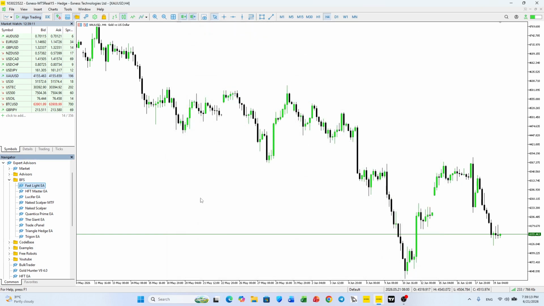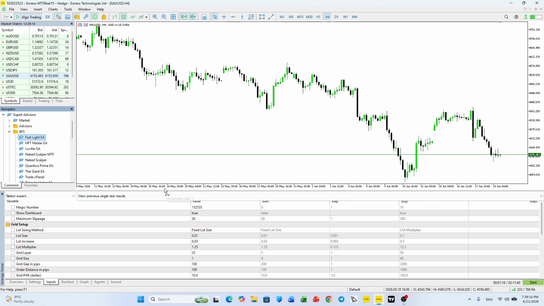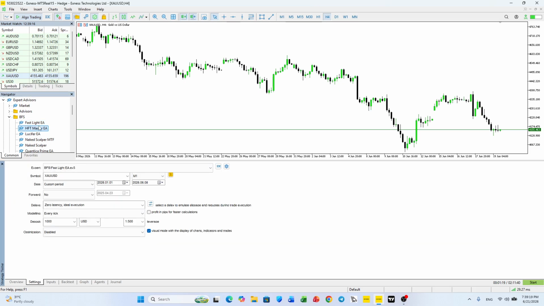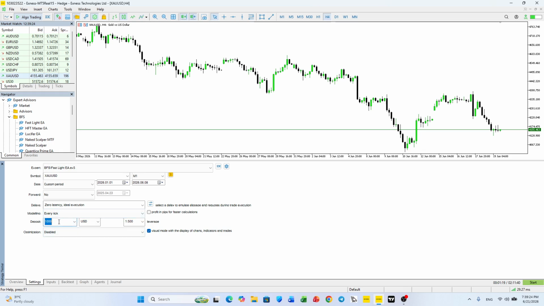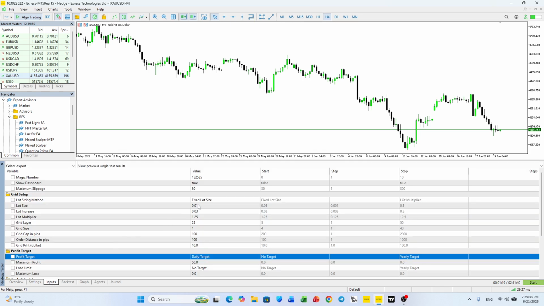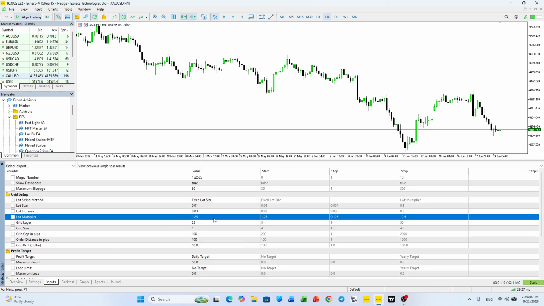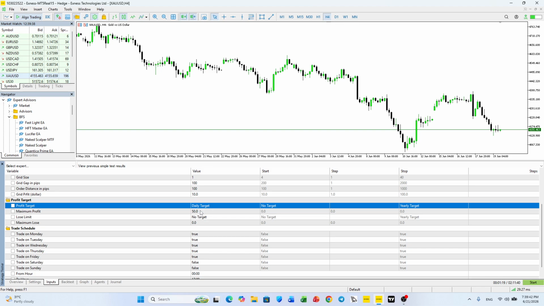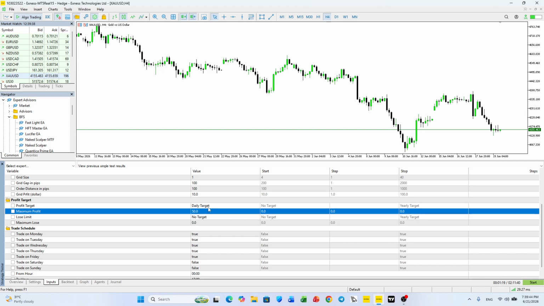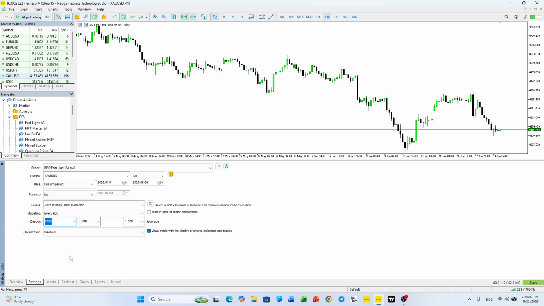Okay, so let's see the backtest together. In this case I will do a backtest with $1,000 capital and the default setup, which is fixed lot size only, right? And the daily target is $50, which is 5%. Okay, so let's see how it works. Yeah, let's go.